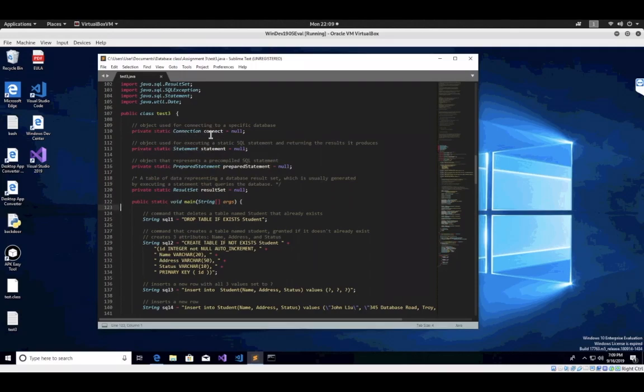We have connect, which is an object of type connection, which is used for connecting to a specific database. We have an instance of statement, which is an object used for executing a static SQL statement and returning the result it produces. We have a prepared statement instance, which is an object that represents a precompiled SQL statement. And I'm sorry, I meant 4 global variables. Anyways, we also have result set, and then we go into our main function.